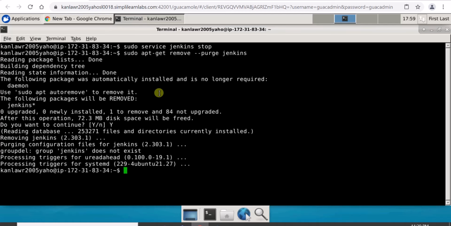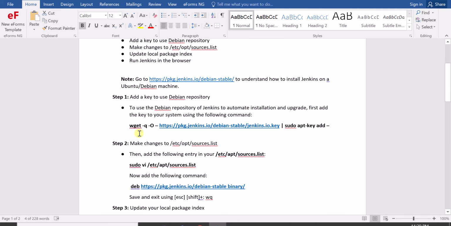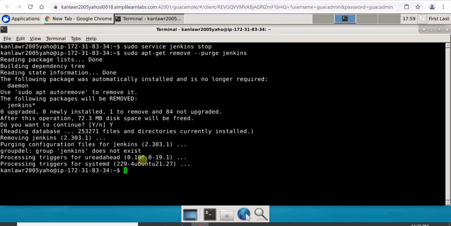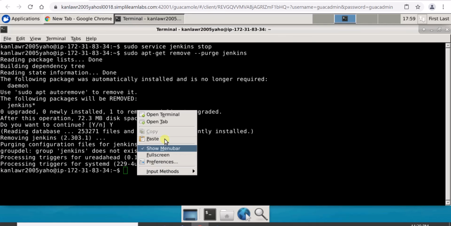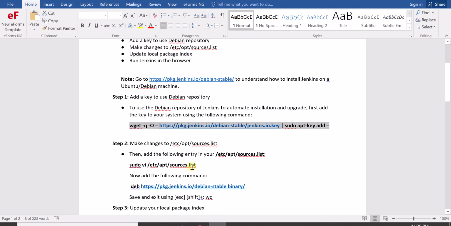So let's start from the beginning. I go here and I copy and paste this command first. Take your own time. Copy the command properly. Paste here. Okay, you should get an OK reply for this command.